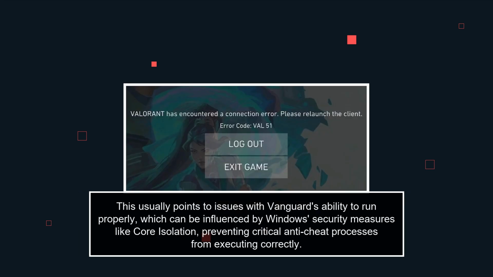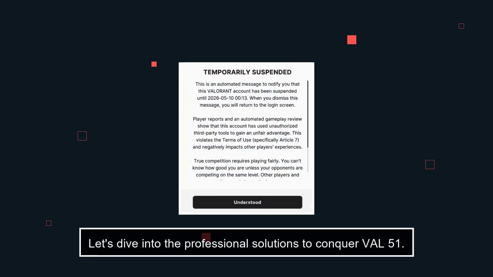This usually points to issues with Vanguard's ability to run properly, which can be influenced by Windows security measures like core isolation, preventing critical anti-cheat processes from executing correctly. Let's dive into the professional solutions to conquer VAL 51.